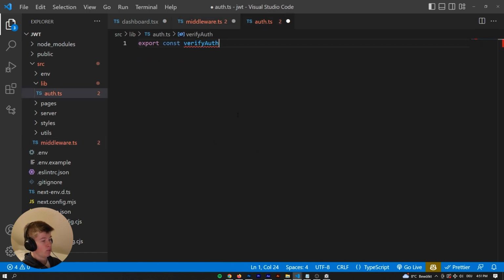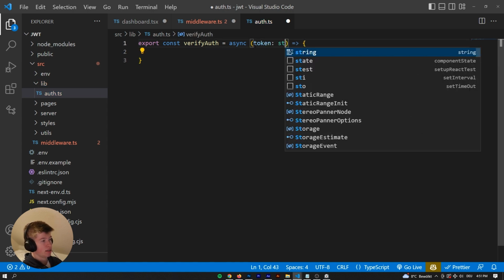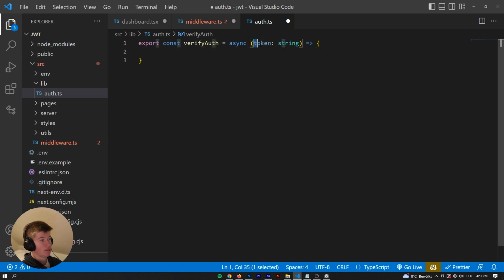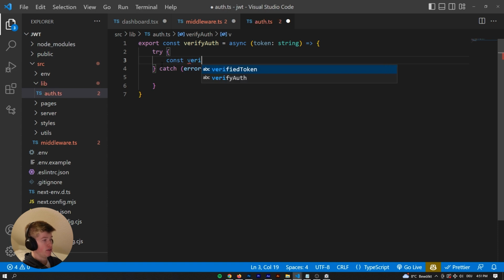Okay, so in here, let's export the constant of verifyAuth, the function that we've invoked or tried to invoke in our middleware right here. And let's see what we're going to do in that. It's going to be an async function, an arrow function. There we go. That's going to receive the token that we're passing as the first argument, that we're receiving as the first parameter here. And then here, we're going to have a try catch, because we want to do some asynchronous magic in here, which is going to be const verified, which is going to be our verified token. It's going to be await jwtVerify. Then we're going to pass the token.